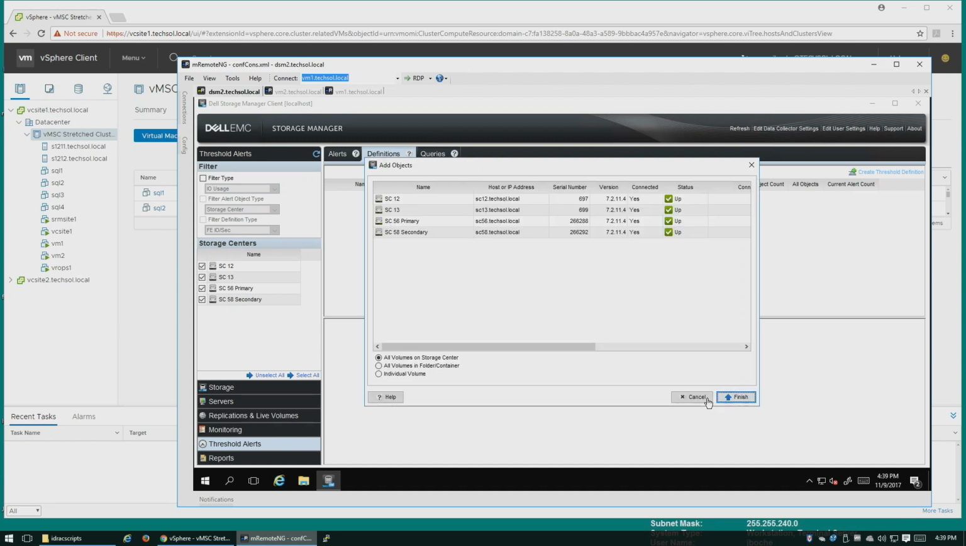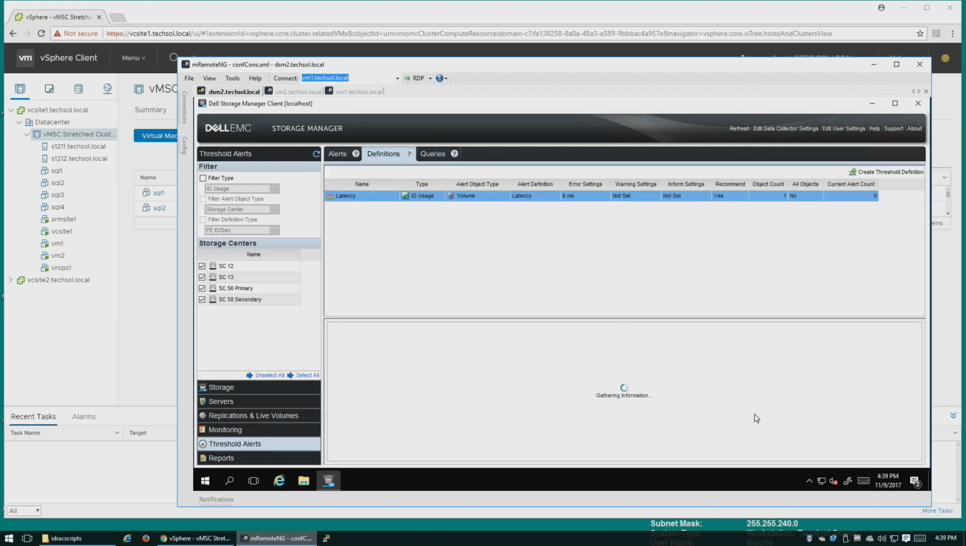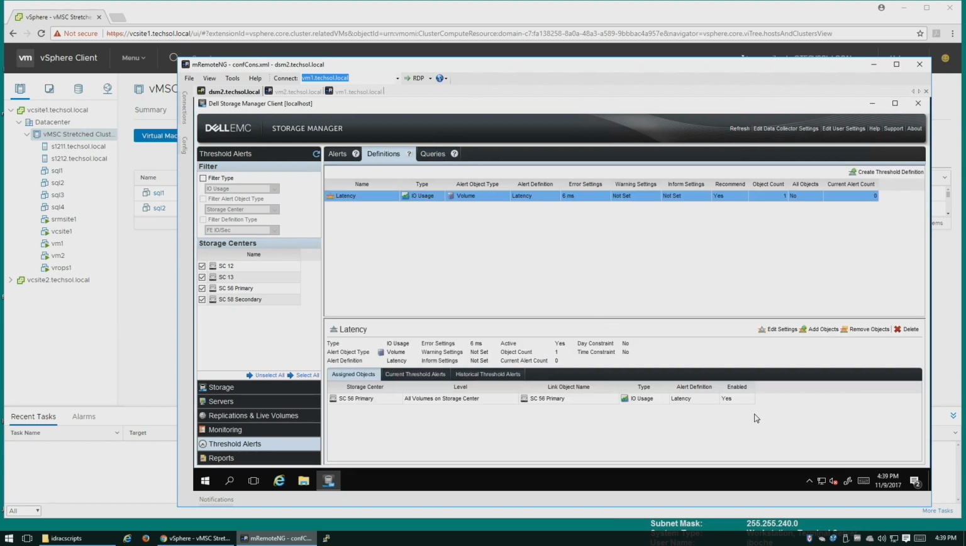Now that's the threshold. We've got to apply it to the different types of objects within the system. What do we want to actually monitor? All volumes on the Storage Center, a specific individual volume, or perhaps a group of volumes within a folder? We'll watch them all. I've got other customers that have similar SLAs, and I would want to be notified on an all-flash array if we're exceeding 5 milliseconds on any of those volumes. So I'm just going to choose them all. And this application right now is running on SC56. All right, so our threshold has been created.